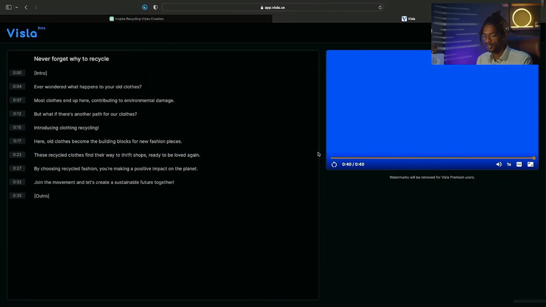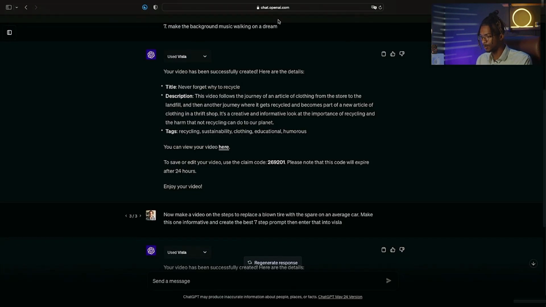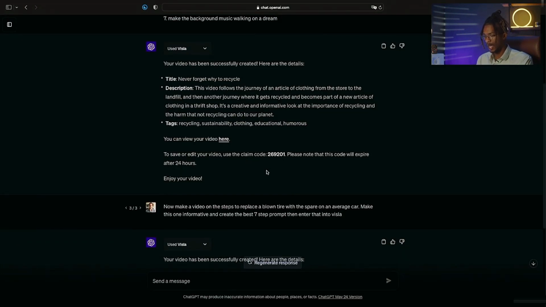Now we can see here from what I've given it, it's generated this prompt to the left from intro to outro. And if we go back to actual ChatGPT chat, we'll see that it's created a description. Now it just happened to use my same description, but it did include tags, which I did not. So we've got recycling, sustainability, clothing, educational, humorous. It gives me the link to the video and lets me know to save or edit the video, I need to use a code and that the video would expire after 24 hours.